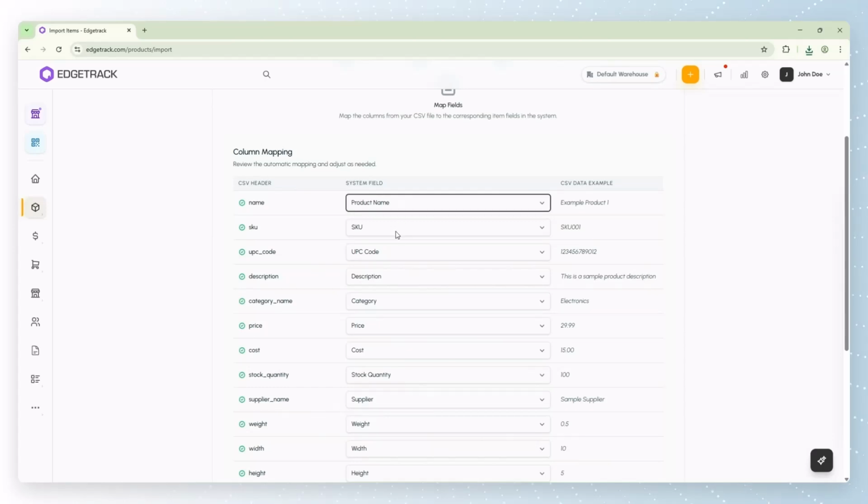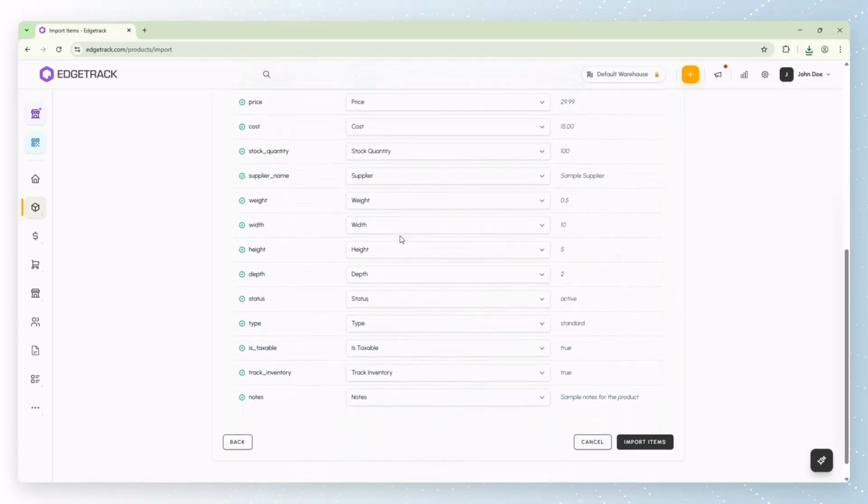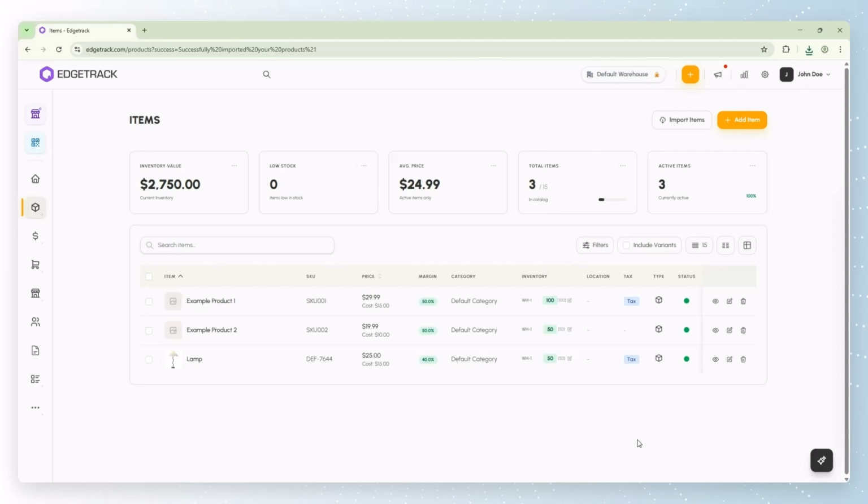In Step 3, you'll review the column mapping, where each column from your file is matched to the corresponding Edgetrack field. You can skip any fields you don't want to import. Once everything looks correct, click the Import Items button. A progress bar will appear, and once the process is complete, your products will be available in your product table.